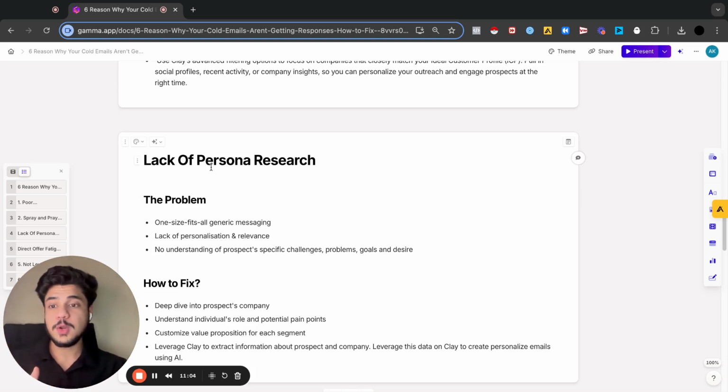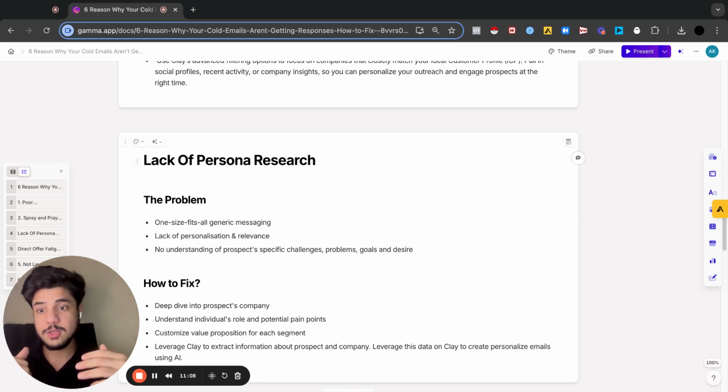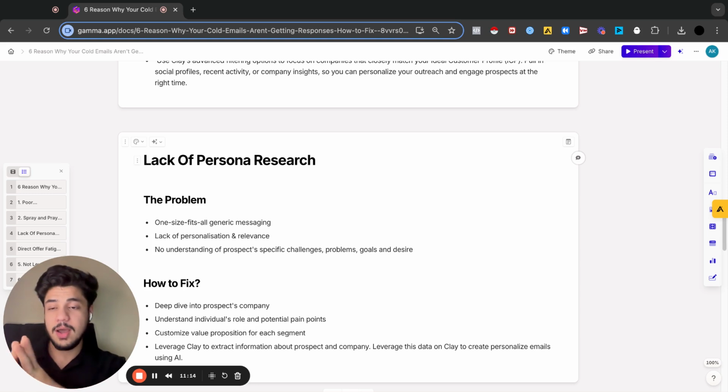Before you get into any fancy thing like writing the copy, enriching the list, or doing some fancy stuff on Clay, hone down your research. Make sure that you have enough research about your ICP that coming up with offers is not a big deal, because if you have good research, you know exactly what you are supposed to do.